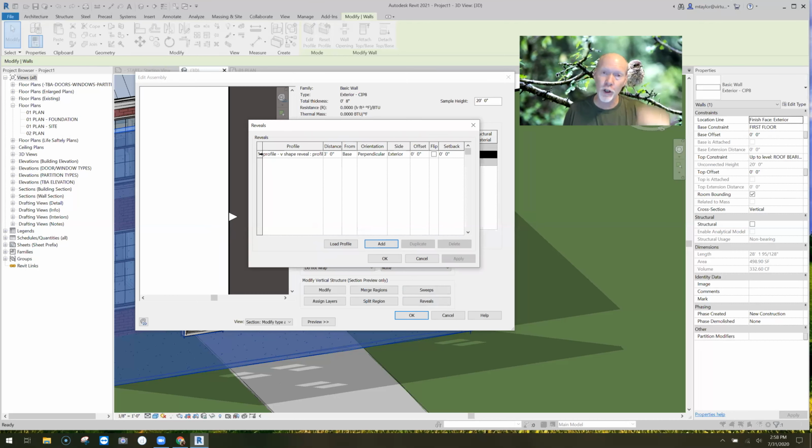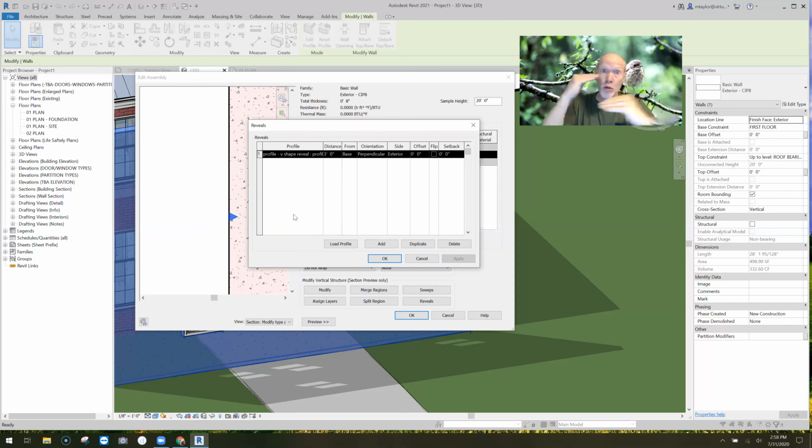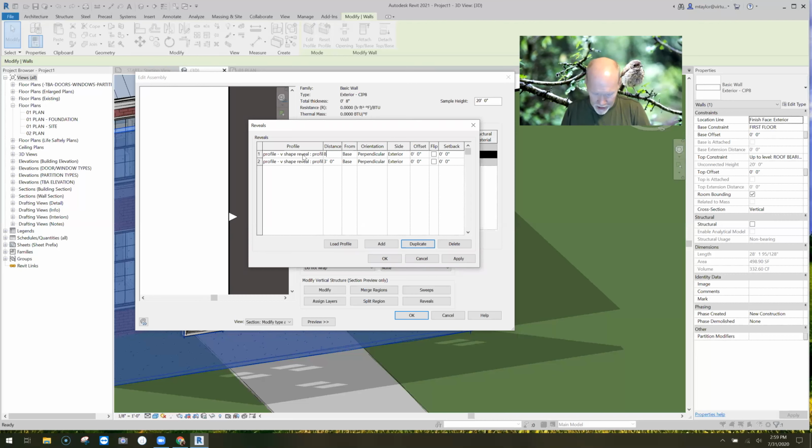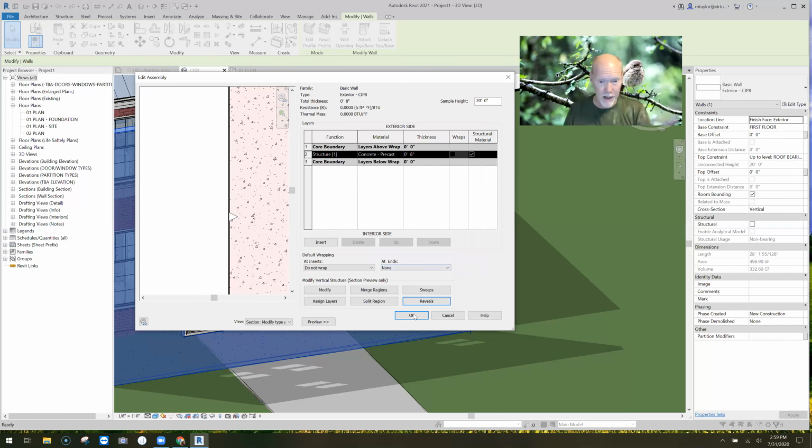And if you're using the same reveal shape, you can pick the same one. You could use multiple reveal shapes, but I'm just going to use the same one. So I'm going to pick that and hit duplicate. And then I'm going to type in, look how fast it is, 8'6". And then I'm going to duplicate it and put one in at 10'6". Okay, I'm just going to say OK.